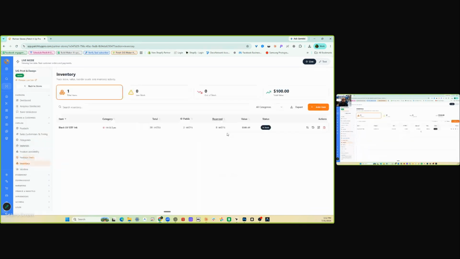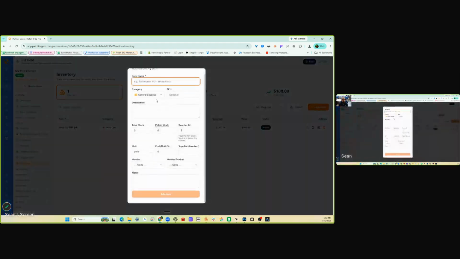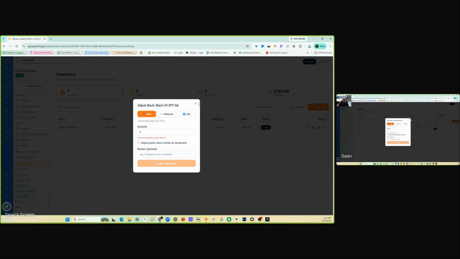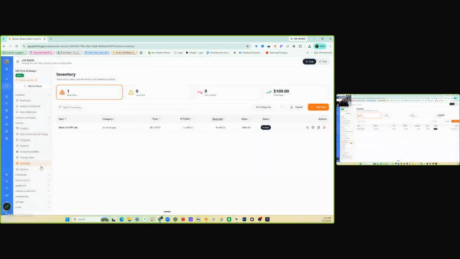Inventory. So we're about to get on this here and start adding all this stuff, but I keep it somewhere else right now. But this is how you keep up with everything in your entire shop, from ink to materials to actual blanks, anything you need. You can keep up where you got it from, the vendor, everything. And then you can check in and out. So if you're grabbing something, you can check it out.